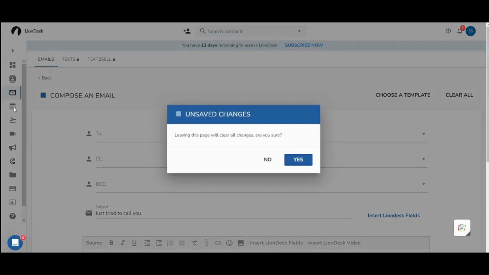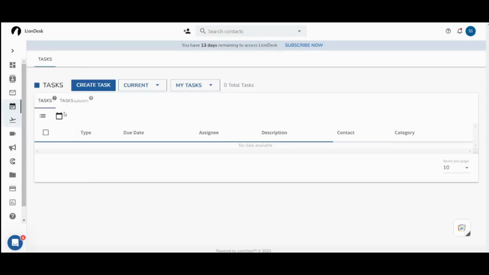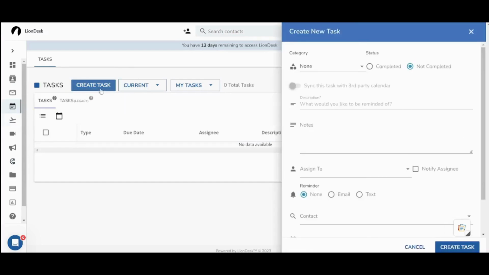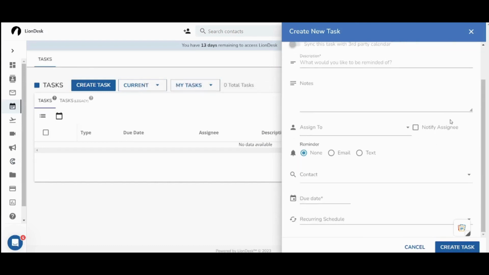Next is the tasks here. In tasks, you can assign tasks to different contacts you've got. You can go here and press on create task, and here you will be allowed to insert your task information like description, notes, who you want to assign the task to, and whether you want to notify the assignee that he is assigned to this task or not. And you can also set a reminder either by email or text. You can add the contact that will be assigned to it.